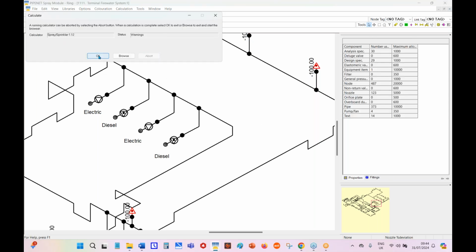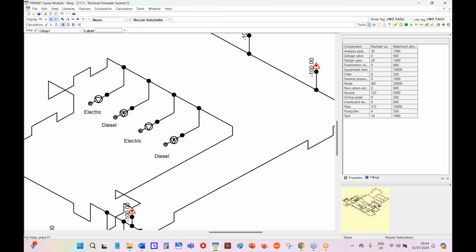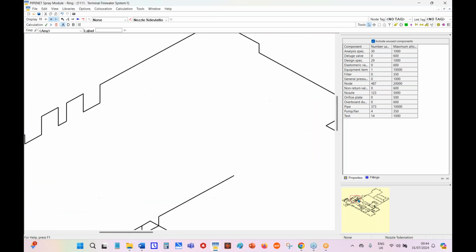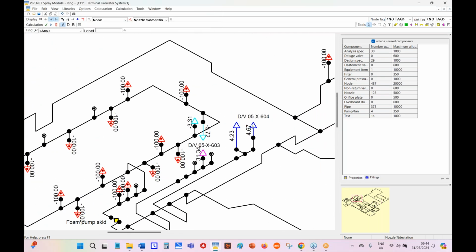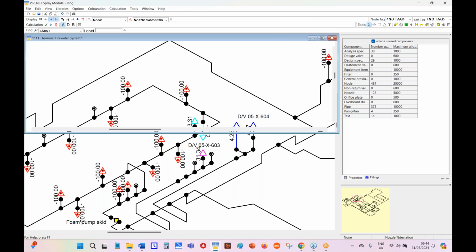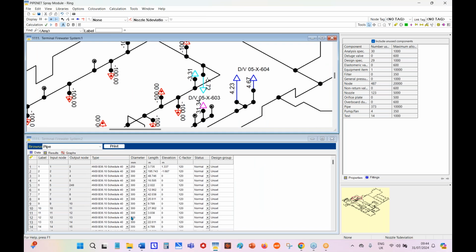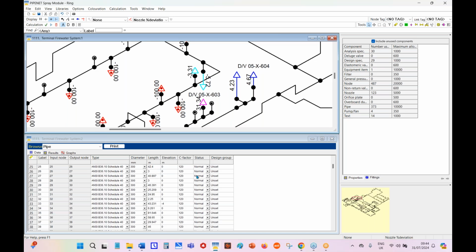Do the calculation. Go back to this, and the system is working fine. One thing that I mentioned earlier was the sorting facility. Now, this is not a very big system. This is a fairly small system, and you can see there are still quite a few pipes.